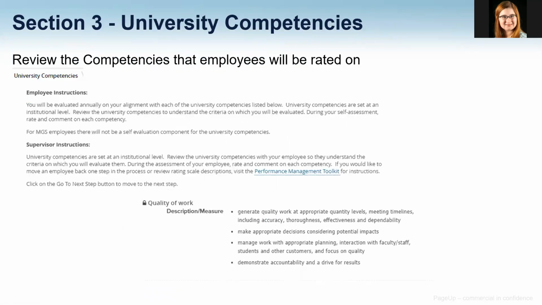Section 3 is university competencies. So these have already been preloaded. Everyone who receives an evaluation this year will be rated on the same university competencies. Okay, so basically, they're there for informational purposes only, just to give the employee the opportunity to review the items that they will later be rated on. They will be rated on this item.